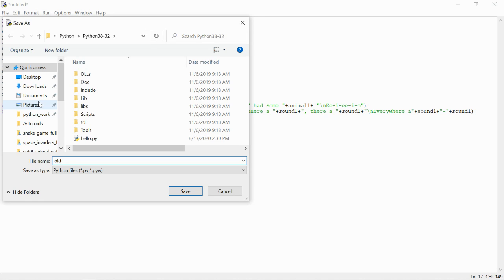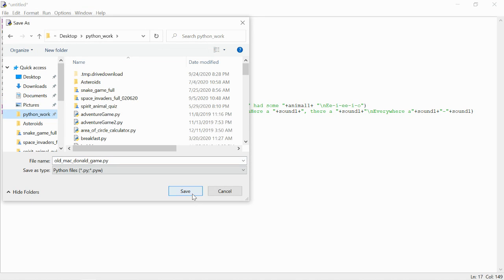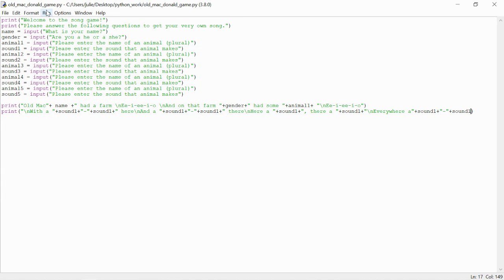old. I'm just going to save as something I can remember. So I'm just going to do old MacDonald game. Remember.py, and that'll save it as a Python file. I'm going to save that in my Python work. And now I'm going to run it.